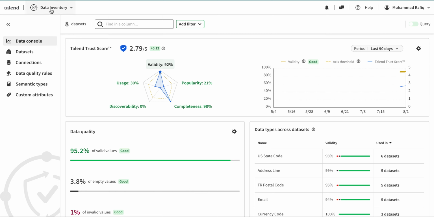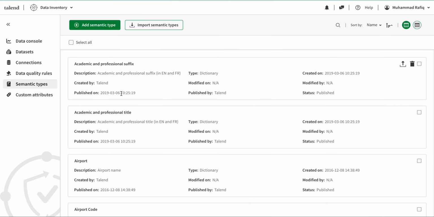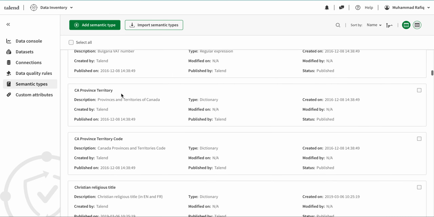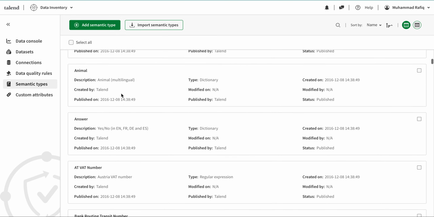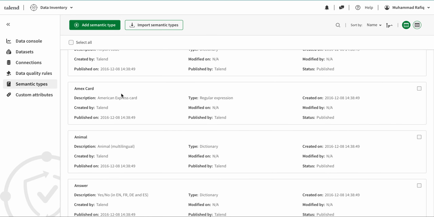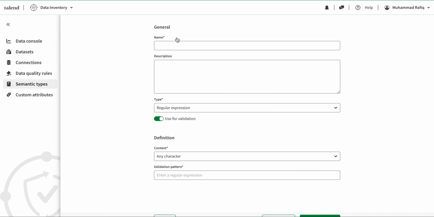In order to access that, you can go to data inventory and then click on semantic type, and you will see a lot of them which are pre-built within Talend. But you can add a few more if you want to. There are two types of semantic types, so I'm going to add a list one. I'm going to say US cities, and I can add a description or whatever.